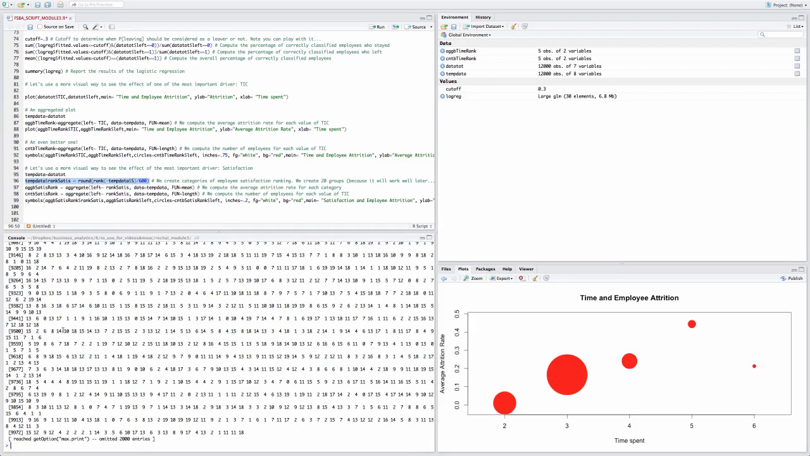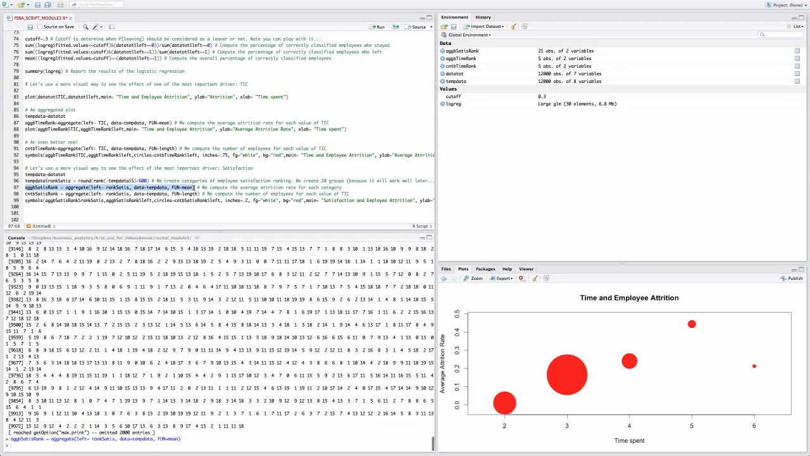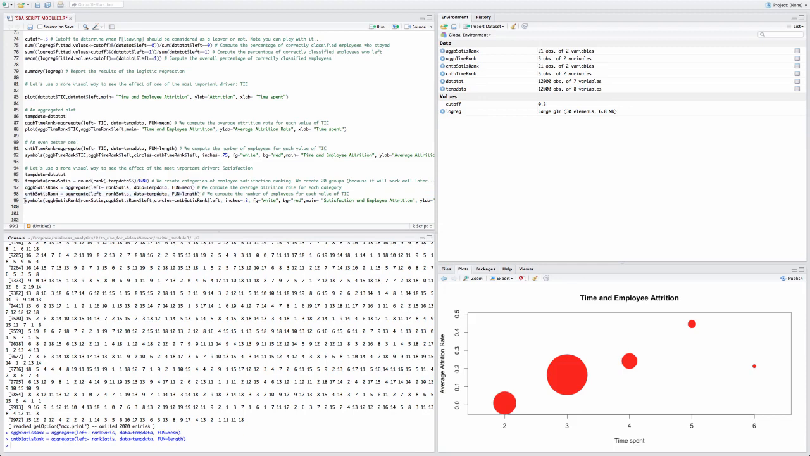Let's check out the output by typing temp data, $rank satis. What we see is that we obtain, instead of the satisfaction level that we had before, numbers between 0 and 20, which allows us to have 21 groups of similar satisfaction. Like we did before, we compute the average attrition rate for each group, and we count the number of employees in each group. Then, like we did before, we plot the attrition level. Let's see what we got.